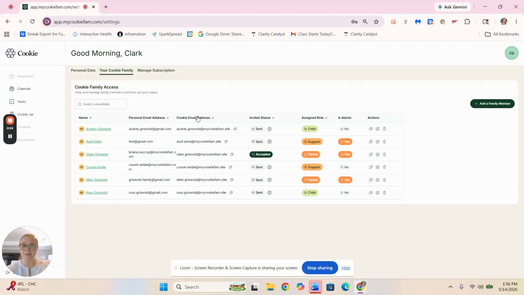So let's say I'm sitting at work and I just scheduled a flight for a conference that I'm going to, and I want to make that flight visible to my family so that they know when I'm going, when I'm back, and what flight I'm on. I simply add this cookie email address or have my assistant add this cookie email address as an invitee to the calendar invite, and you save it like you would any other calendar invite.